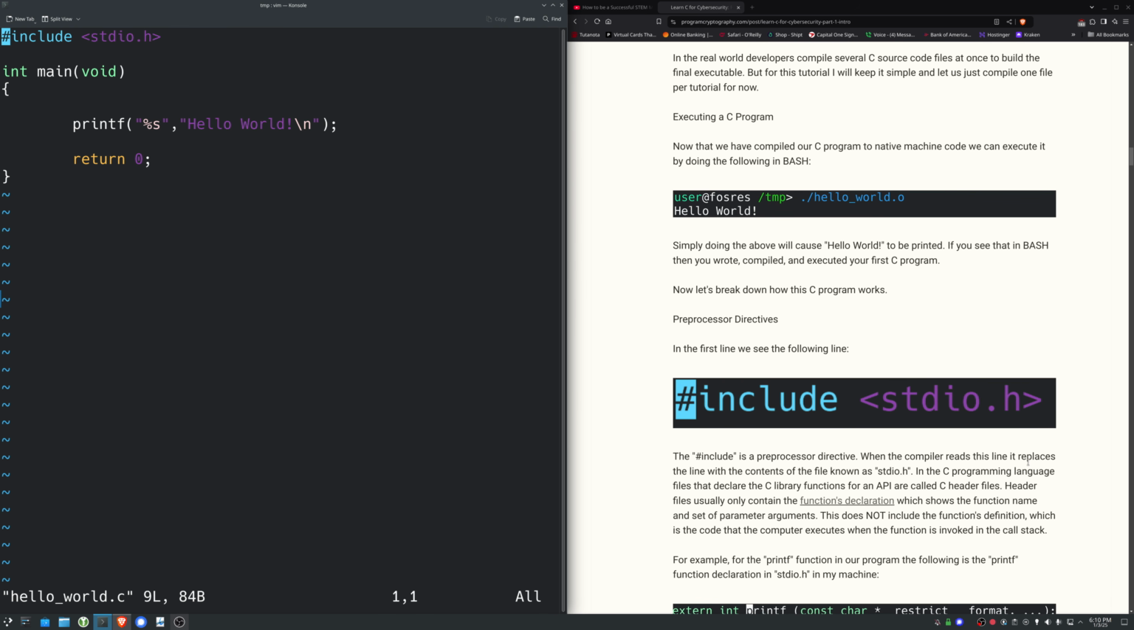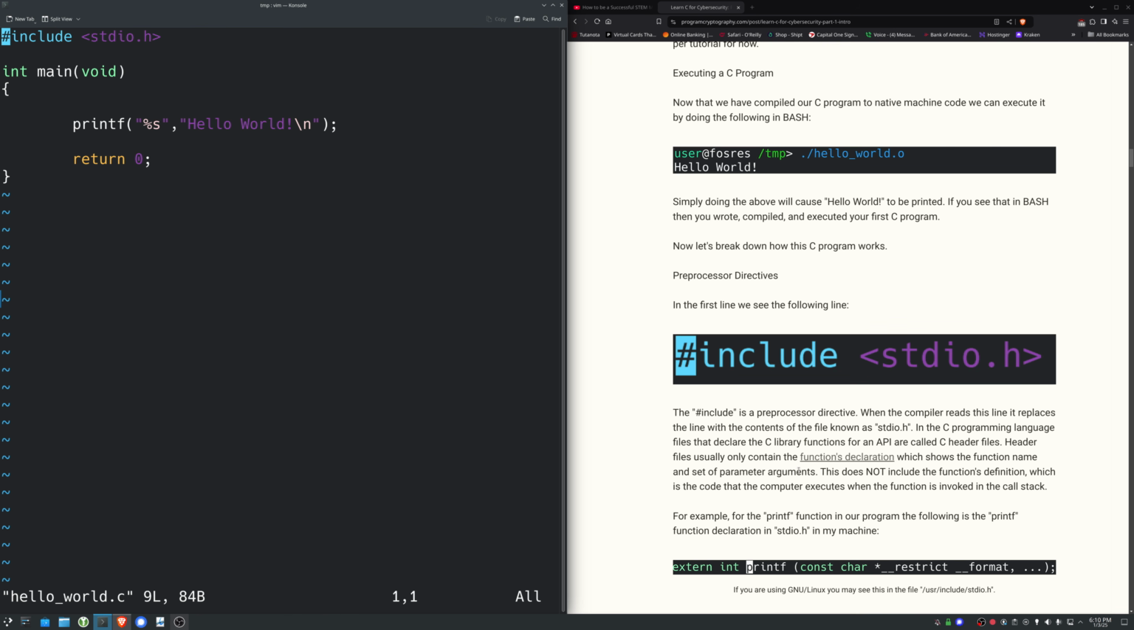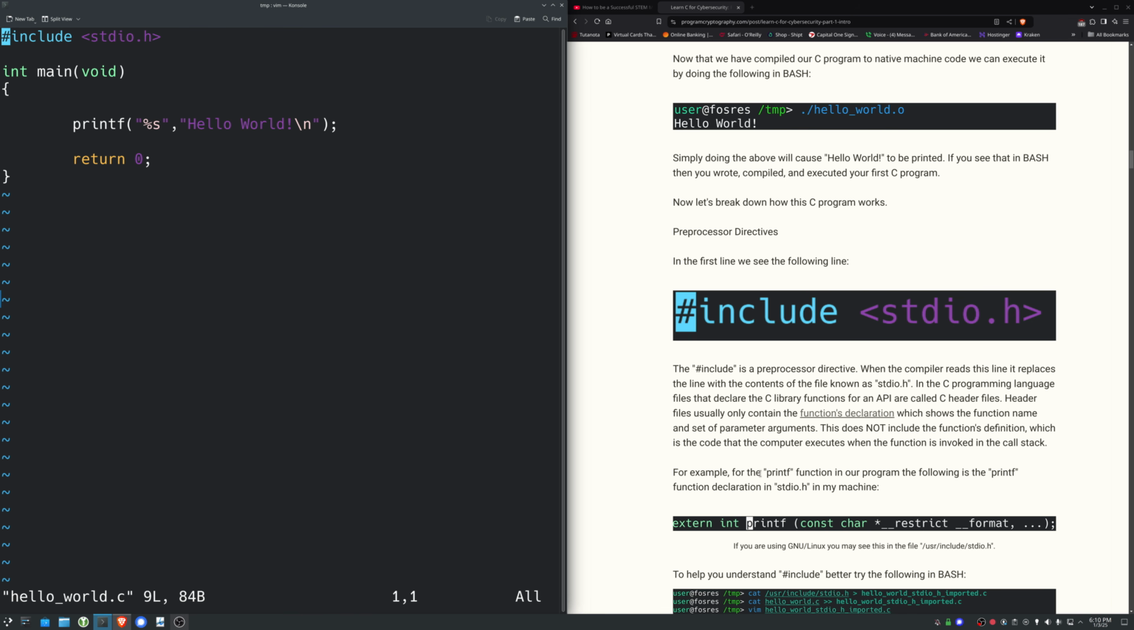When the compiler reads this line, it replaces the line with the contents of the file known as stdio.h. In the C programming language, files that declare the C library functions for an API are called C header files. Header files usually only contain the function's declaration, which shows the function name and set of parameter arguments, as seen below. This does not include the function's definition, which is the code that the computer executes when the function is invoked in the call stack.